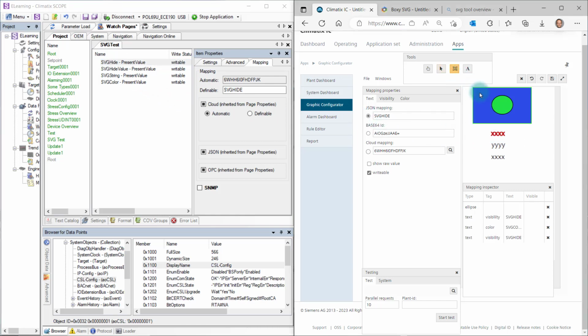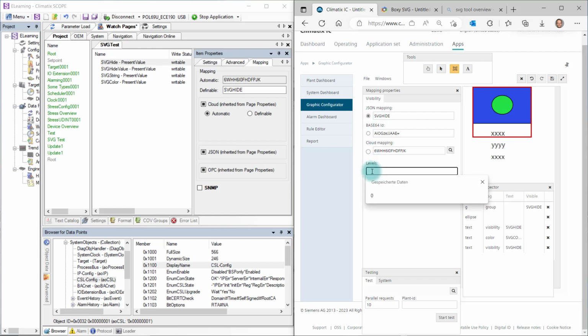Next, we select the grouped element and drag and drop the mapping ID. Also, we need to add the level value. 0 means false and the object will be hidden. After adaptation, we must save the changes in the browser.